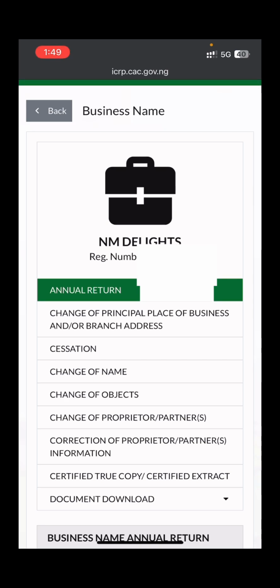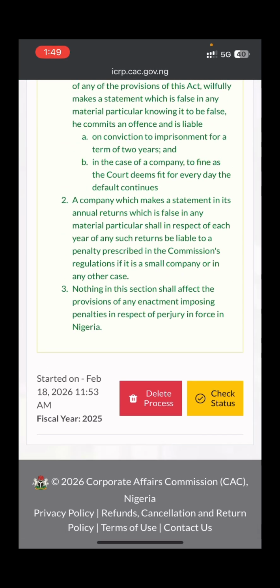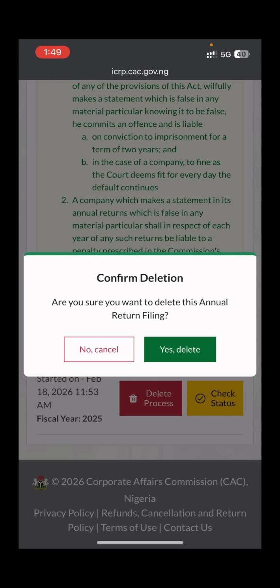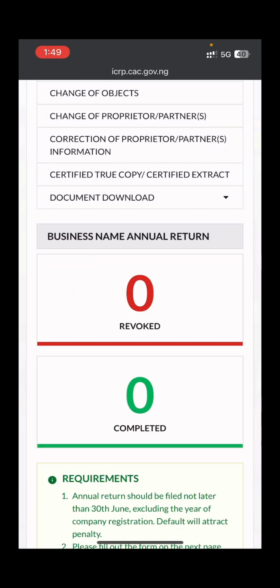You're going to scroll down. Once you scroll down, you're going to see the annual return you're supposed to file for. You're going to delete this process because I have already started this process before. That is why you can see delete process. But if you have not started filing the annual return and you left the page, you're going to see start filing annual return. You're going to click on start filing annual return. So now I'm going to delete this and start afresh again.